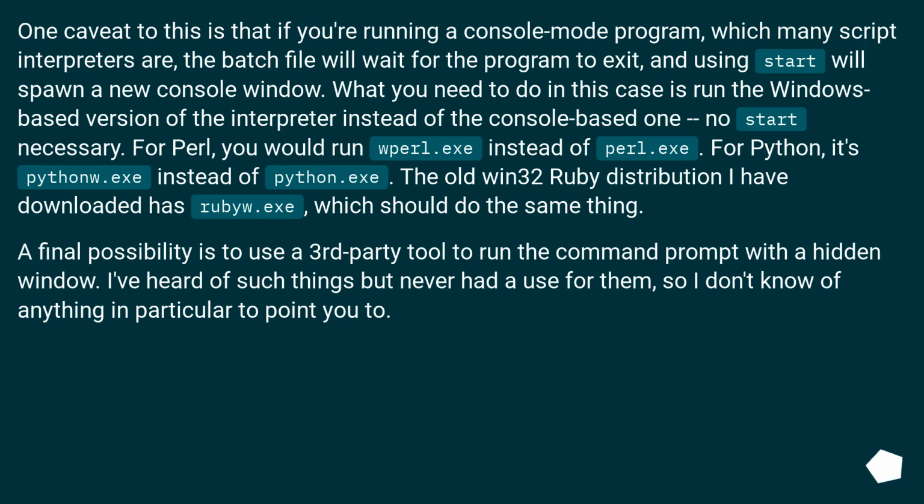A final possibility is to use a third-party tool to run the command prompt with a hidden window. I've heard of such things but never had a use for them, so I don't know of anything in particular to point you to.